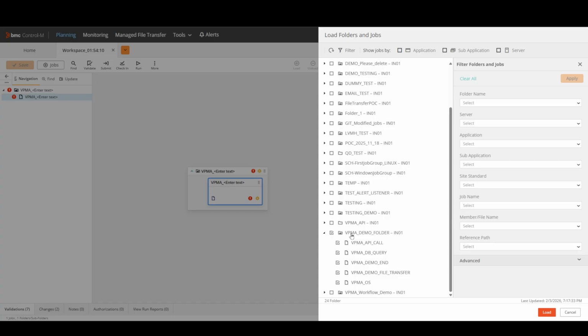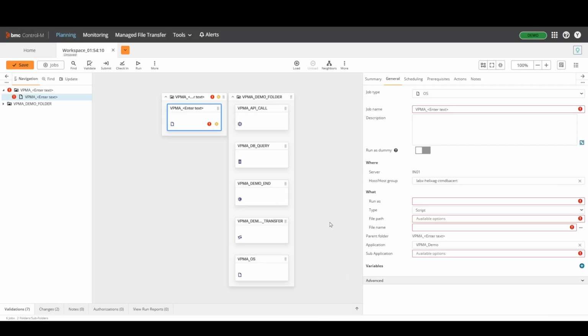Once you have your jobs and folders selected, you can click on this load button, and you should see the existing folder load into your workspace. Now at this point, we are ready to review the jobs and definitions, make dependencies between them, order them, and bring them into the active environment in order to watch them run.